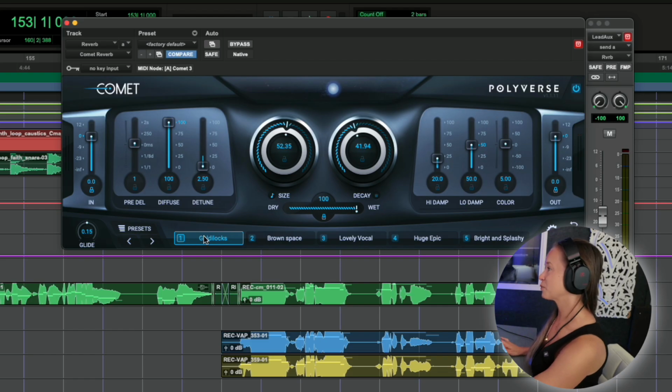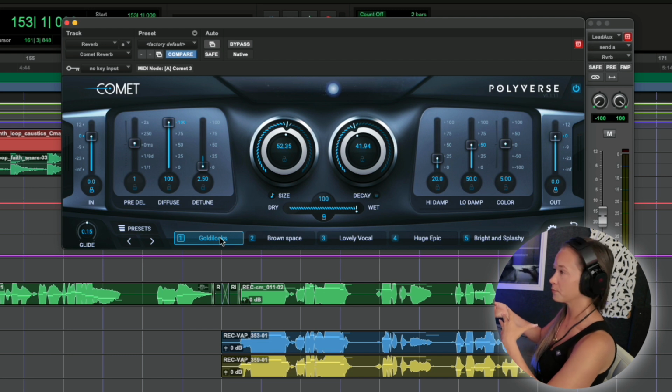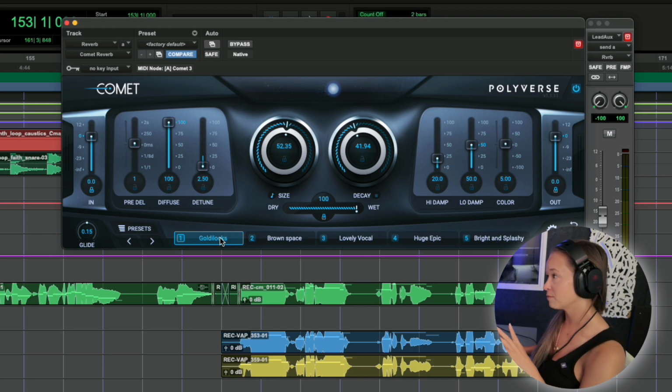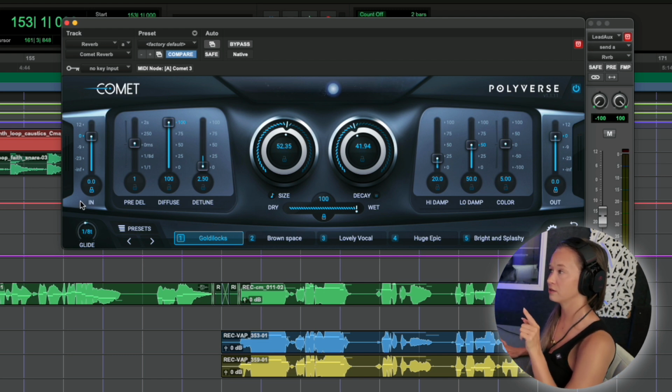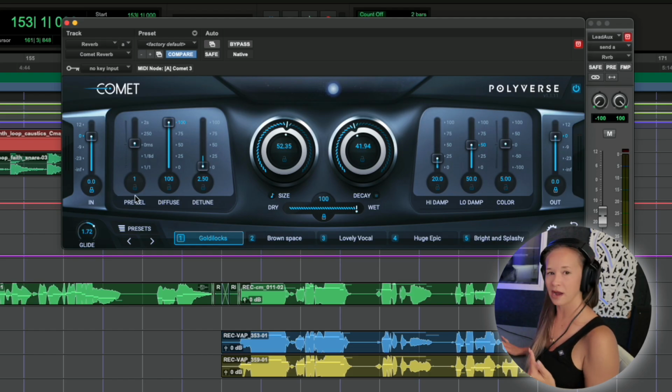Down the bottom is our presets, and these are our morphing slots. So you can assign multiple presets and then automate between them. And the smoothness of that automation is controlled by this glide knob, which if you pull this way, glides by a note value, which I like. Pull it this way, it's gonna go by milliseconds.